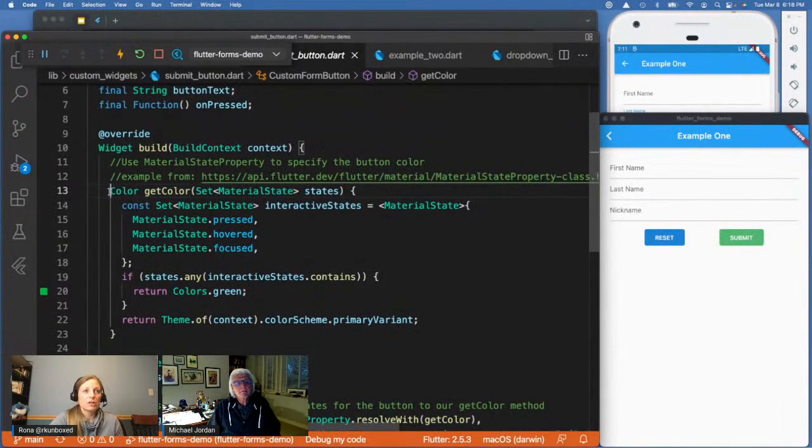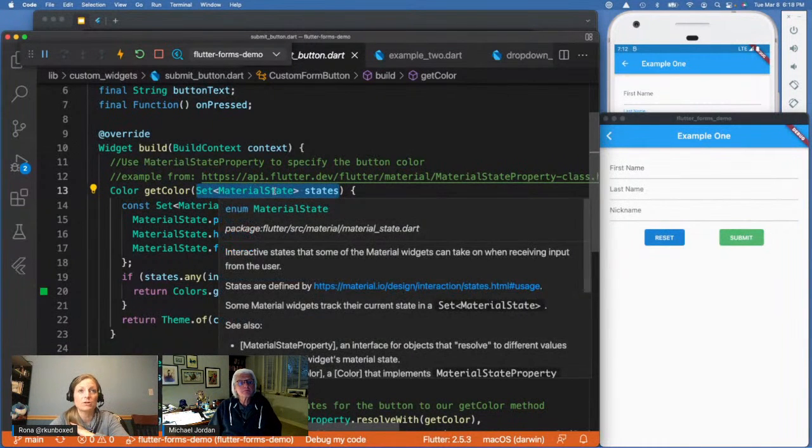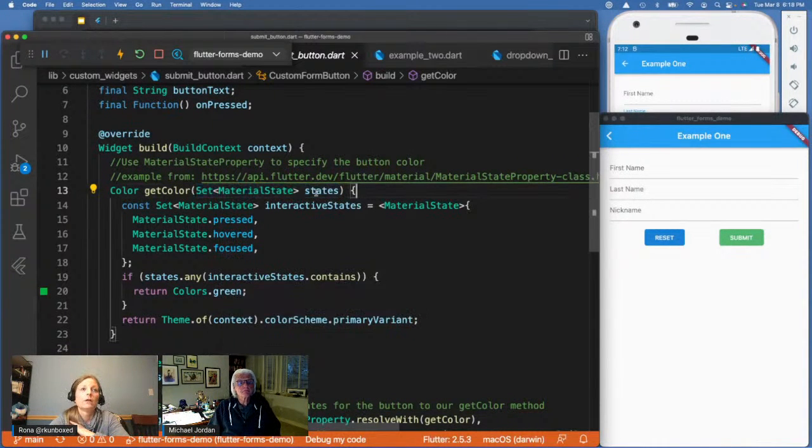And this is the function here. It's going to return the color that we want for the button given the states. All right, so you can see that this function is going to get a set of material states. And in this case, the states that I care about, I am defining here. I care about pressed, hovered, and focused. I want all of these states to have a green color. Otherwise, I want it to just be blue.